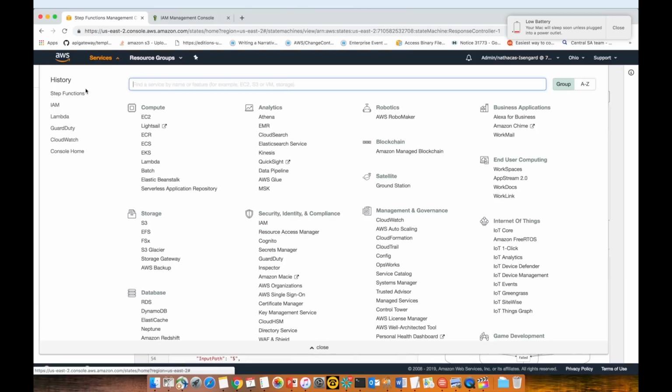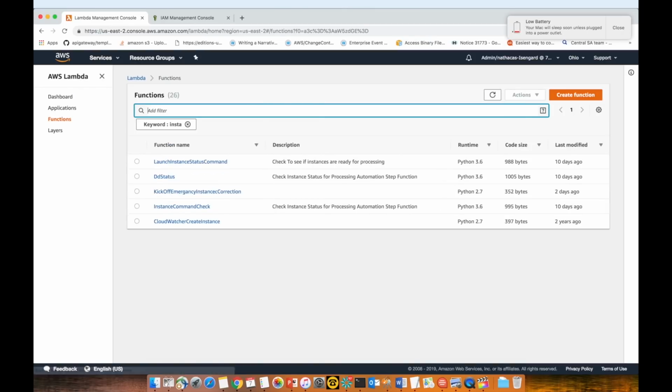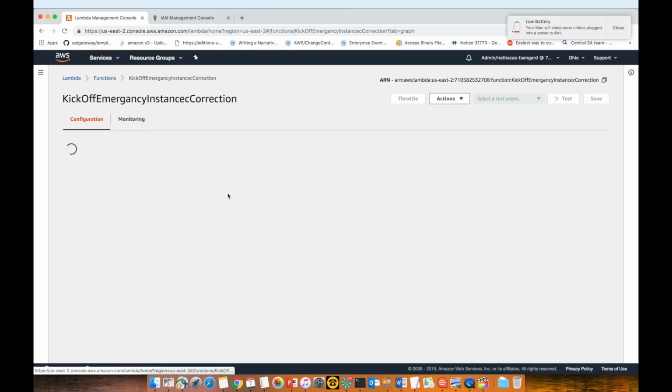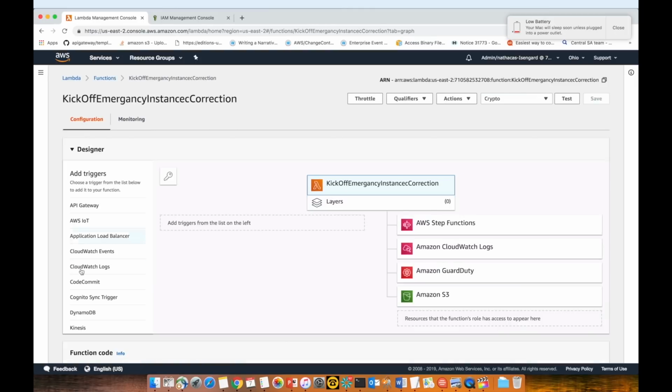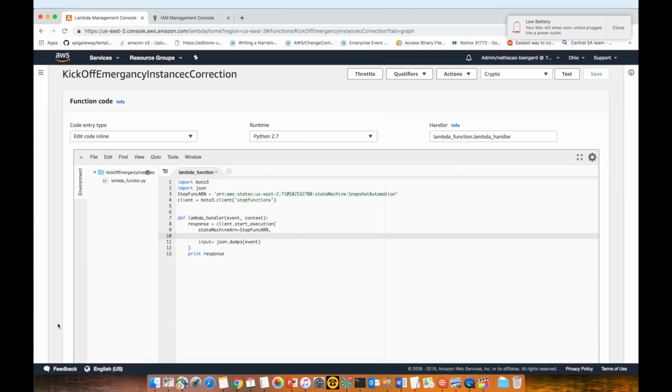So if we go over here and we go back to Lambda, we go to instance. What does that look like? Well, it's really, really simple. In fact, it's exceptionally simple because the only thing it's doing is kicking off this state machine, right? It is just kicking off another step function that is going to go through and do an automated snapshot process.